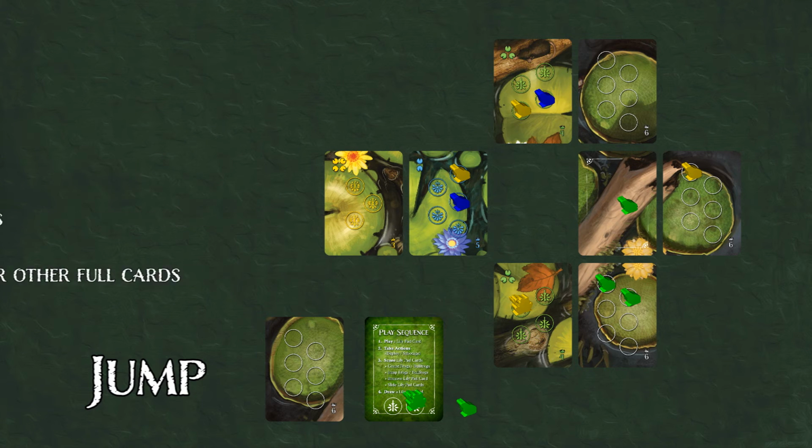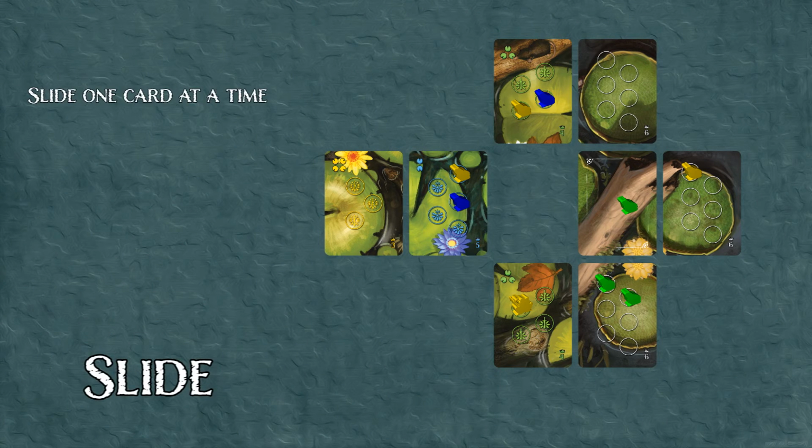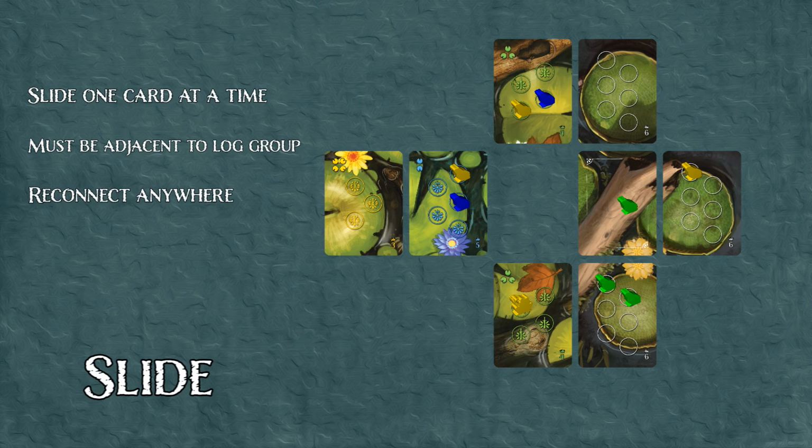Once scoring is complete, there may be lily pads that are disconnected from the group of cards that include the log. Any cards that are not adjacent to this group must be slid one at a time by the active player until all cards are adjacent. When sliding lily pad cards, they may reconnect anywhere to this group.